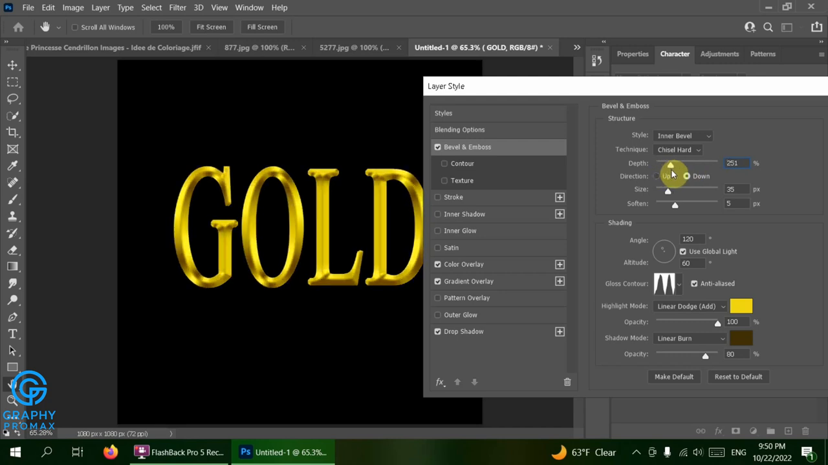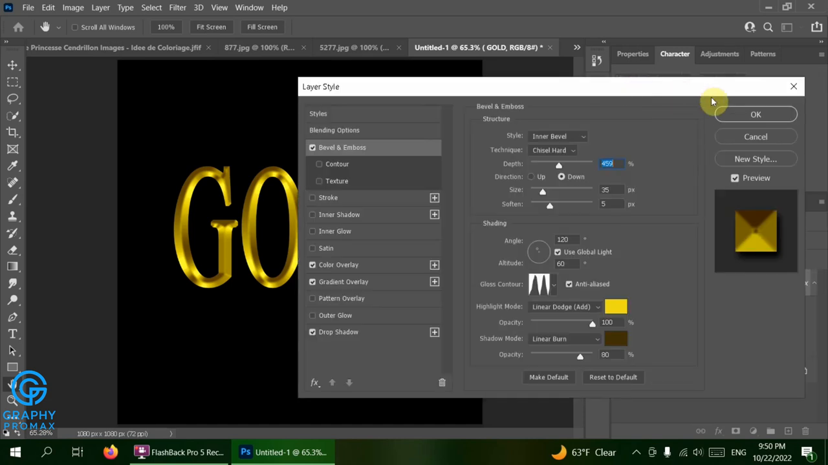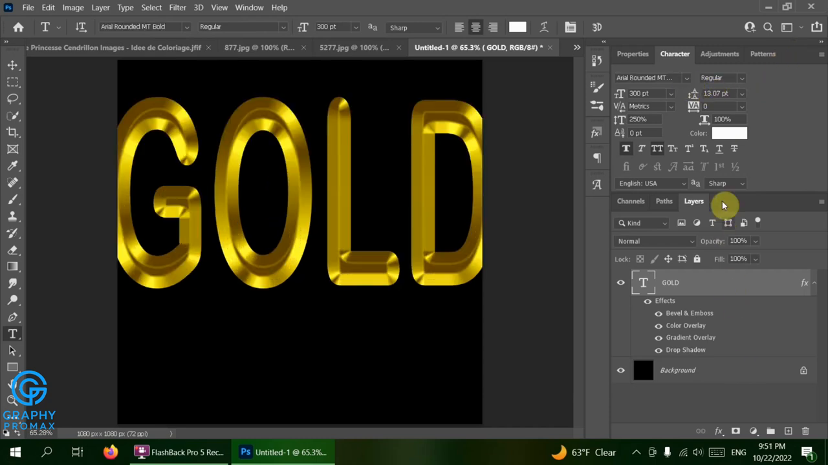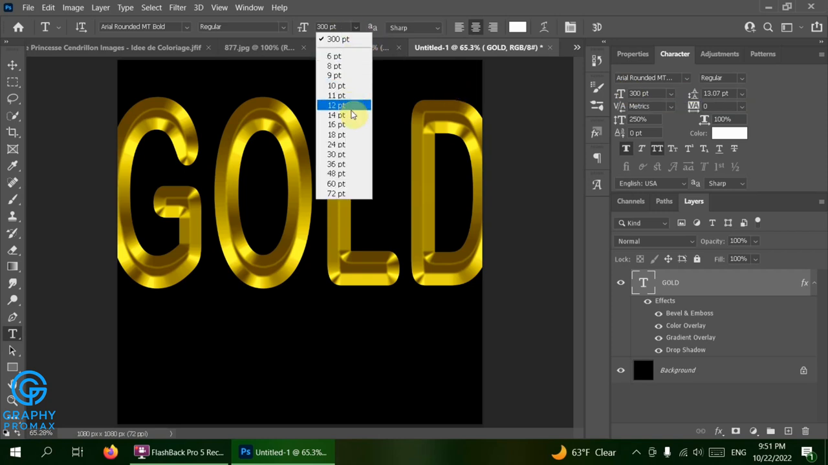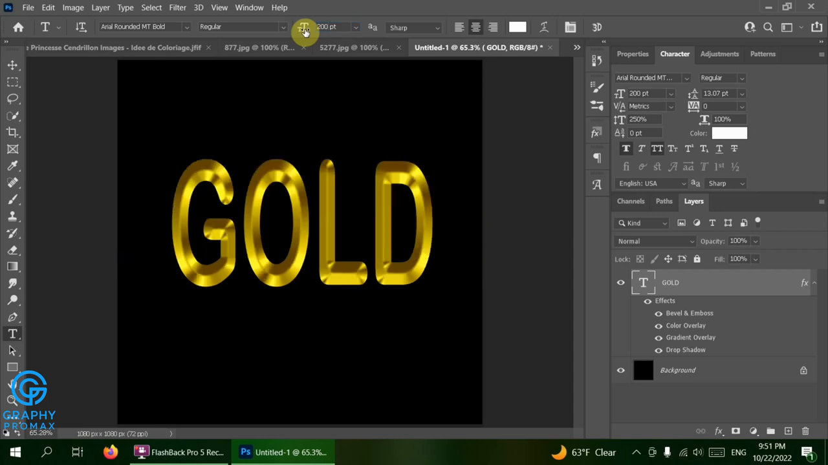Nice. Okay, I think my gold making is done. Then I click OK. It's my effect, and you can change my font. And I'm changing my font size because 300 is very big. I can change it to 200. Then click enter. Good.